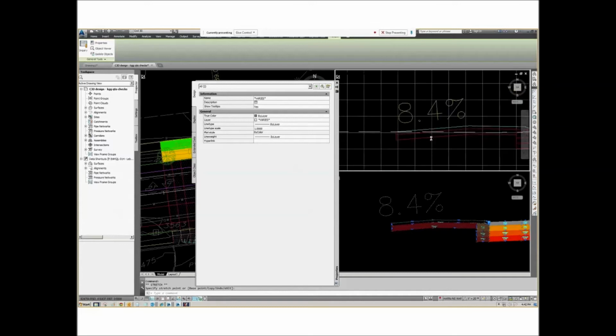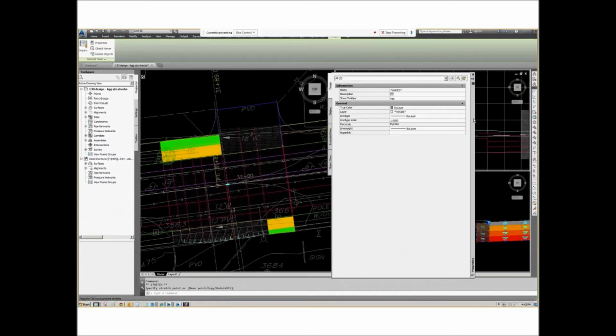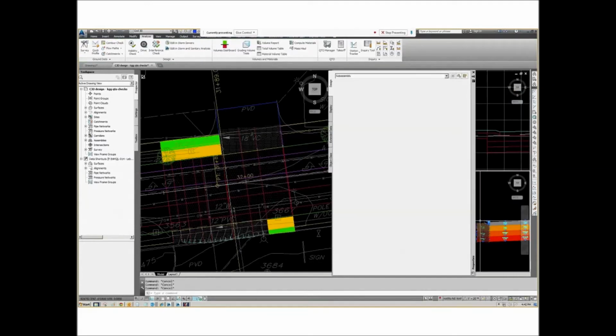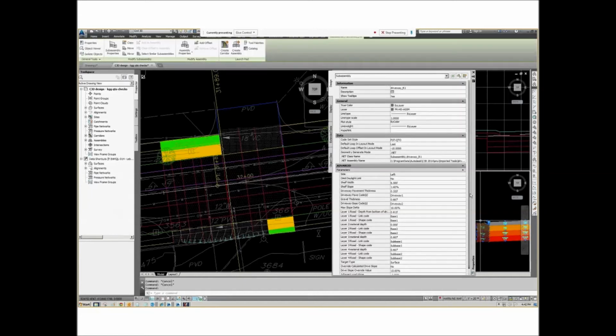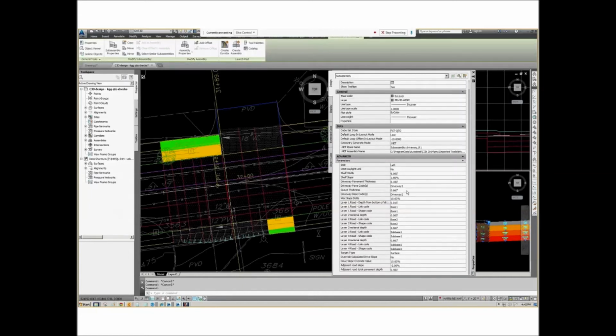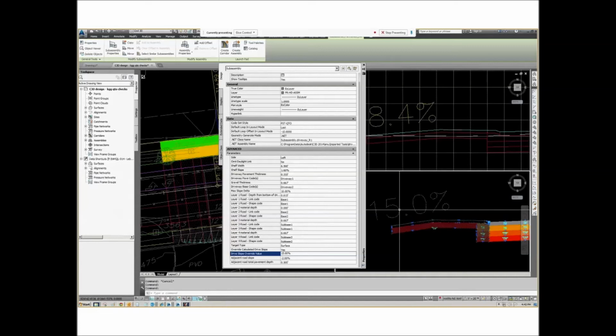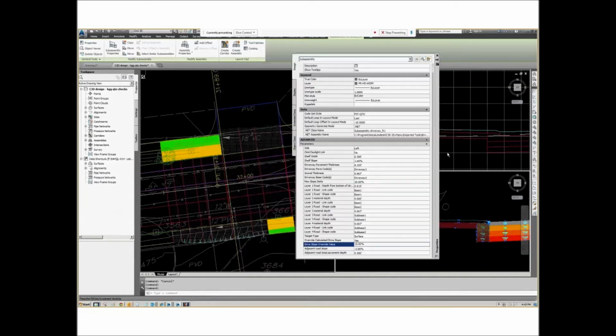So when you're looking at your individual sections, because of the way I designed this driveway subassembly, you can override the calculated slope. So the calculated slope here, right now it's not being overridden, but you can override the calculated slope and set your own slope, in which case that override will be applied.